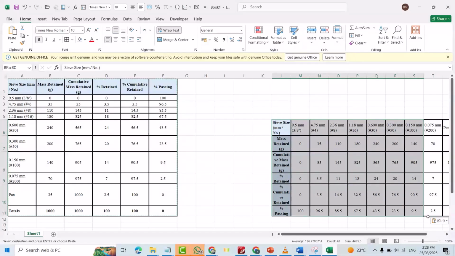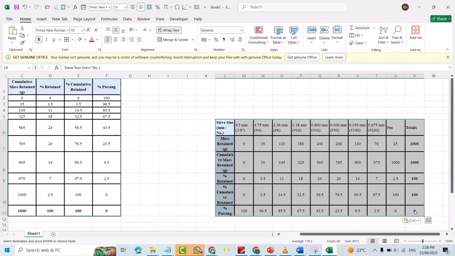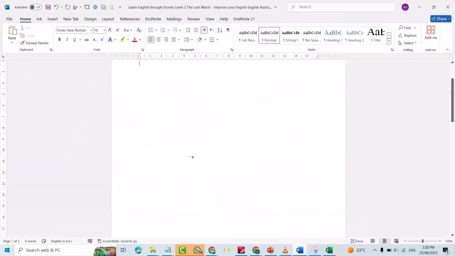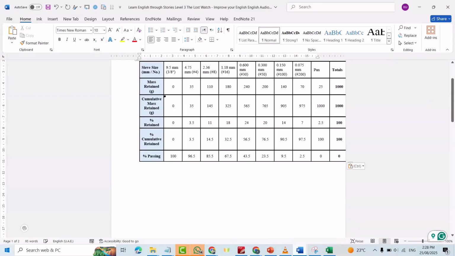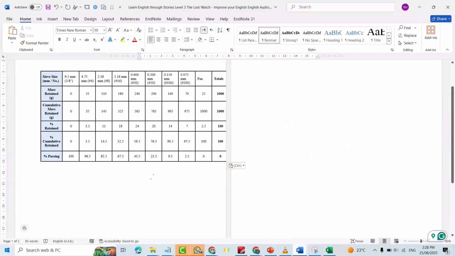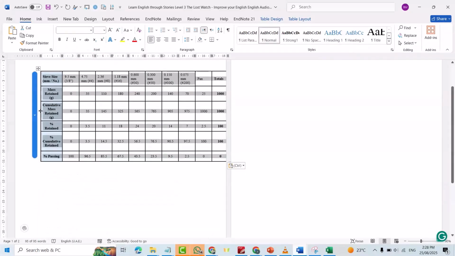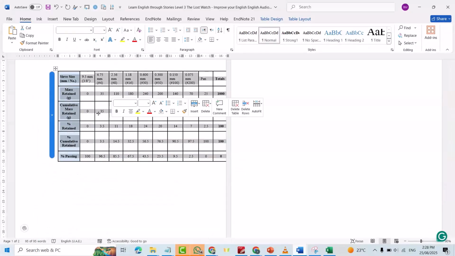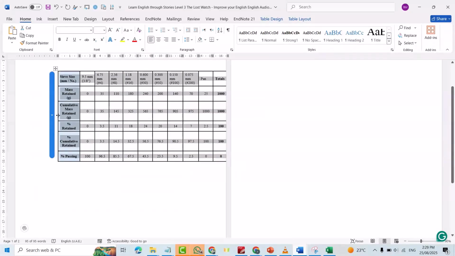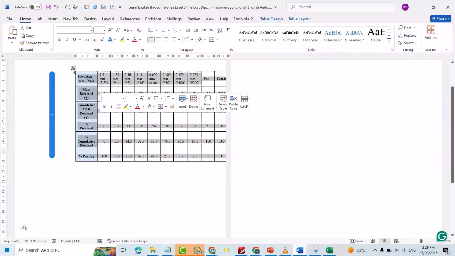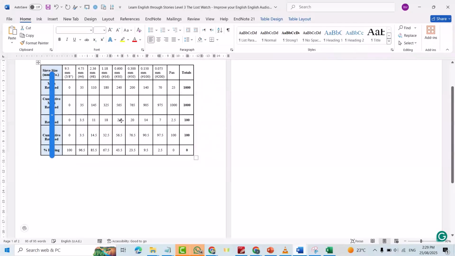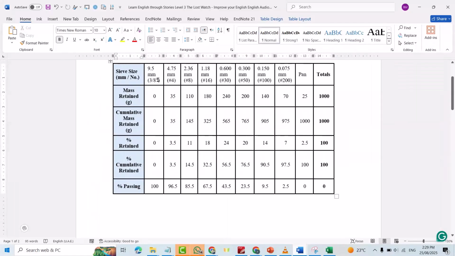Now you can select the table, Control C, come back to Word document, Control V. You see, now your table, because with the page, oh good. Now the table is rotated.